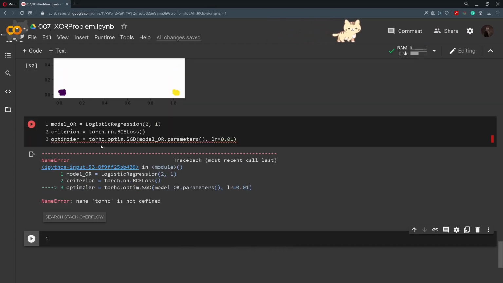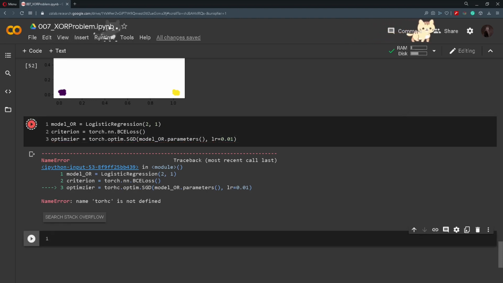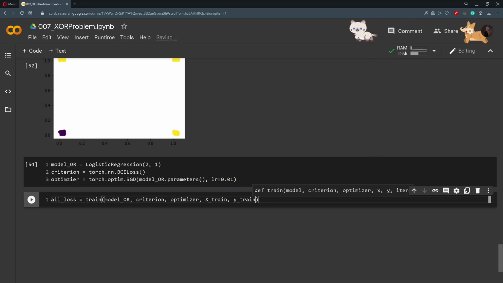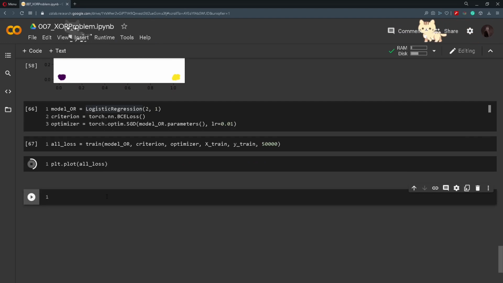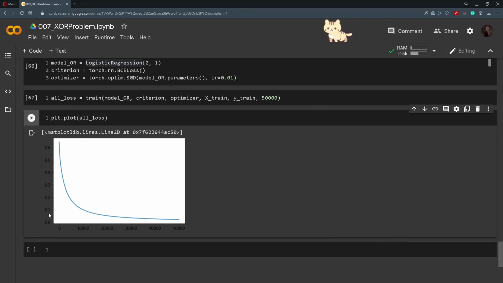I have an error here, so it's torch. Again, I will save all loss and I will call train using the model OR, passing in the criterion, optimizer, also X train and Y train, and for the number of iterations 50,000. After the training we can simply examine the loss, so plt.plot all loss, and by looking at this graph we can see that the loss was dropping, and it dropped below 0.1 and somewhere close to 0.